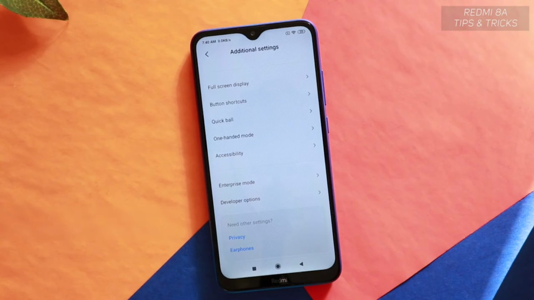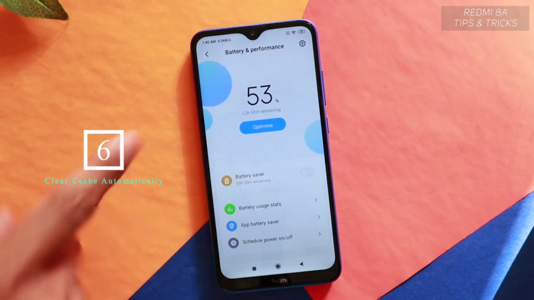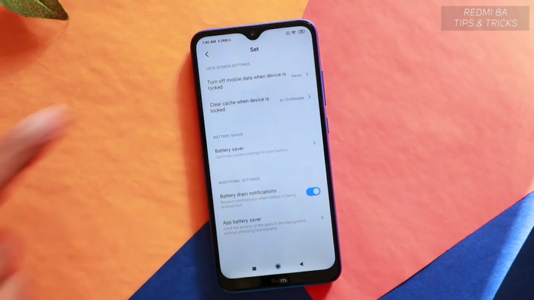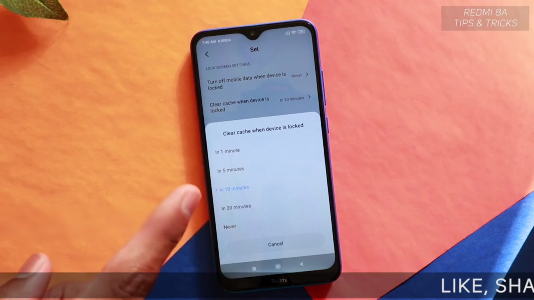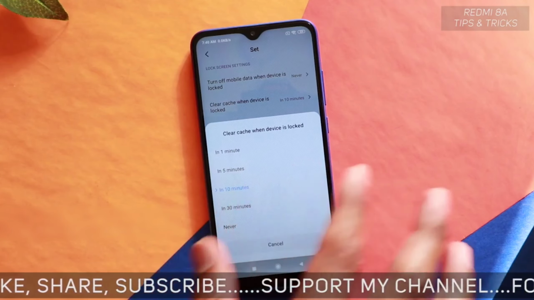Alright, the next one is regarding battery optimization. There is a little trick over here which you need to enable. So let's go to battery and performance, and just tap on this settings icon here, and here you will see clear cache when device is locked. This is also a very nice trick. If you don't know, now you can actually enable this one. By default it will be never clear cache when device is locked.